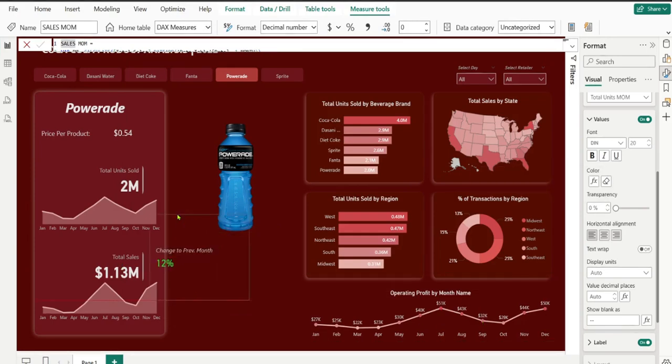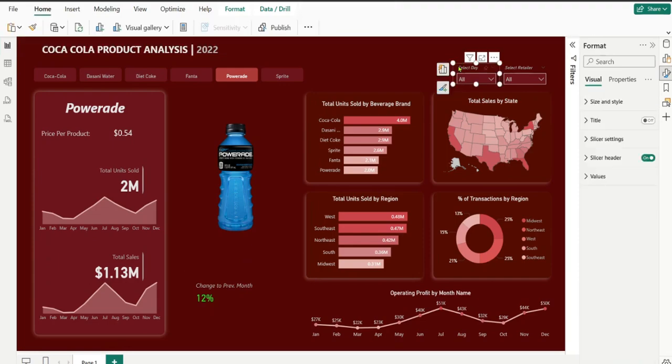Good. Can you see that our change to previous month is 12% now? We need to test this to see if it will change to a different color if the percentage turns negative. To do that, I didn't add a slicer for month, so let me select this, Ctrl C, Ctrl V. I'm going to duplicate it and put in a slicer for months.